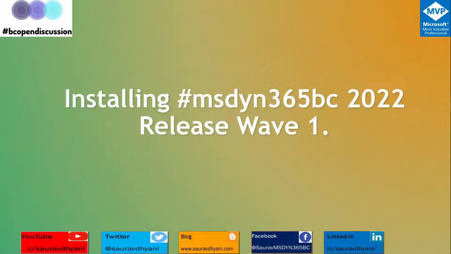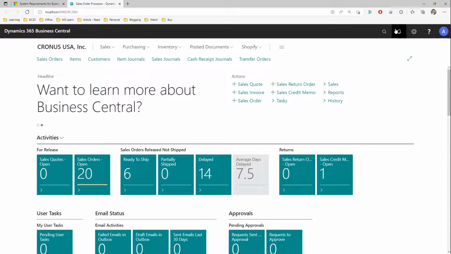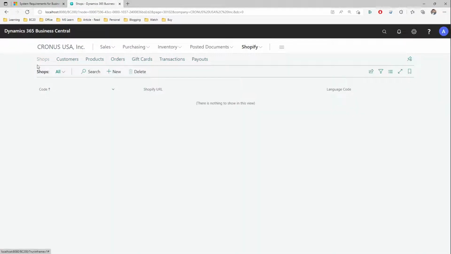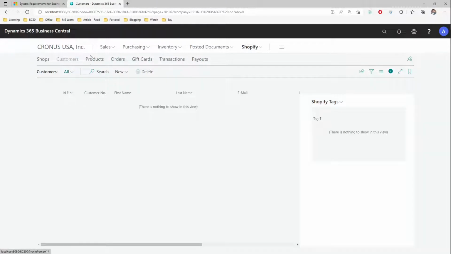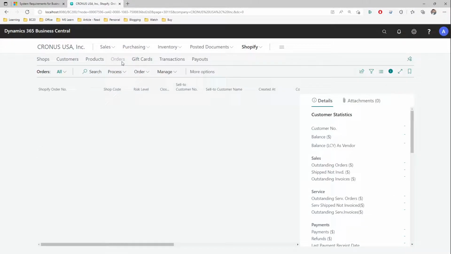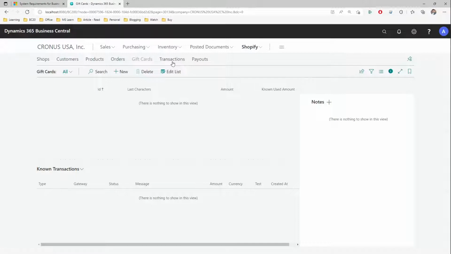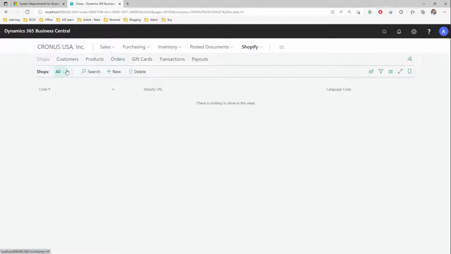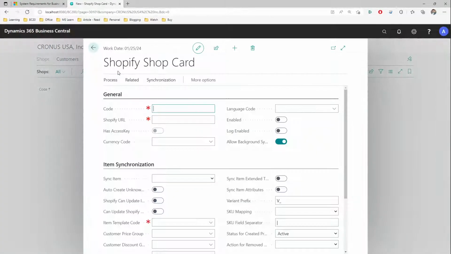And I haven't explored it yet because I'm just installing while I'm recording this video, but I'm pretty sure, oh, there's an action here on the role center which talks about Shopify. It lets you create shops, then there are customers from Shopify, products from Shopify, okay, even the variants on item. You can have Shopify orders, gift cards, okay, but transactions are there and payout, which is super cool. I'll have to understand all this before I talk about it. But let's click on shop.